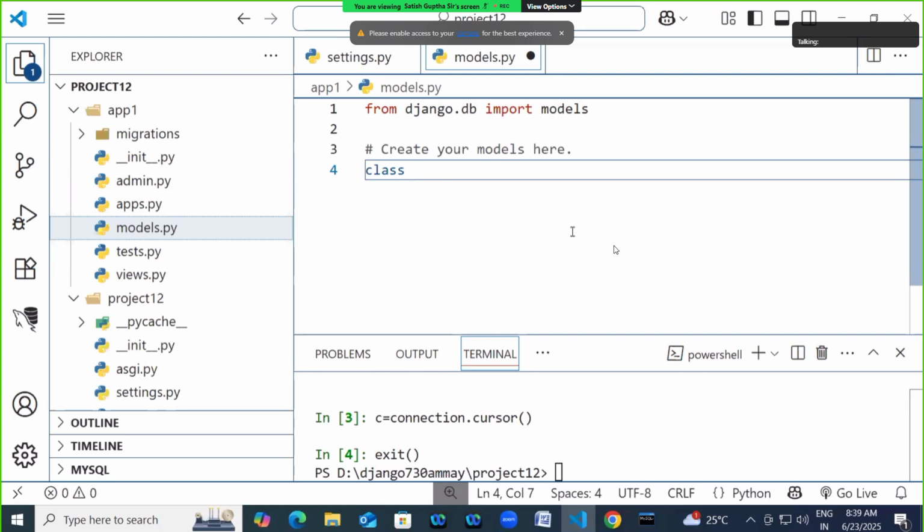Which class do you want to create? Now suppose I'm creating one model class. What is the name of this? Student. What is Student? Student is a model. If you write only Student, is it readable? No. Then whenever it is a model, you just add a suffix: Model.